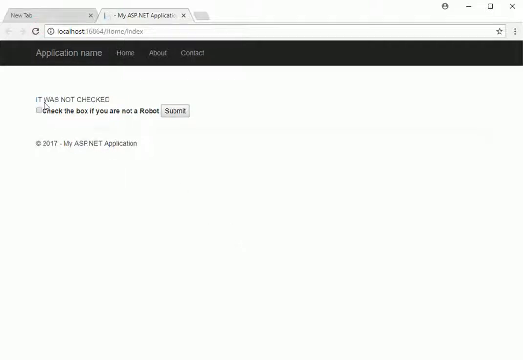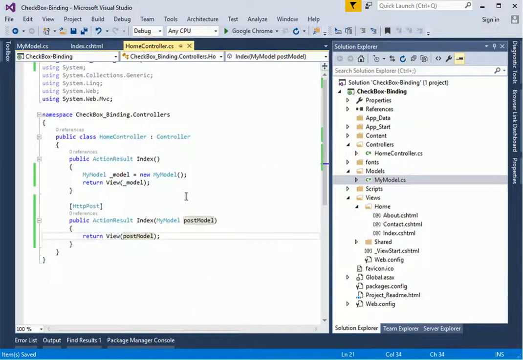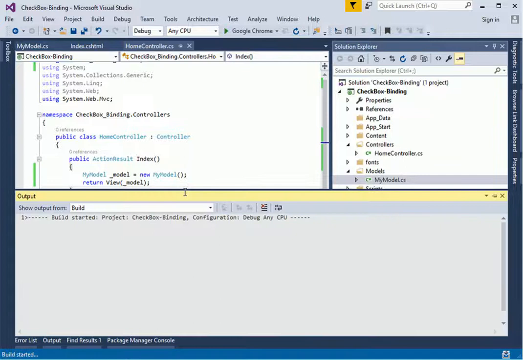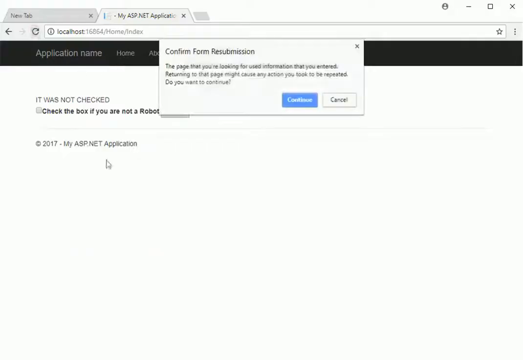All right, so we have it was not checked because the first time by default the value was false. Now unchecking, click on submit, the same thing. Check it, submit, we're not getting it. So basically it means it was not submitted. Let's see where the problem is. We're saying model.IsPerson. Oh, I think we have not built it. So let's build this, go back, and refresh.